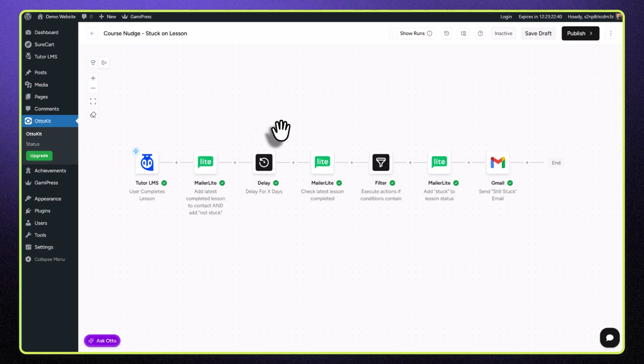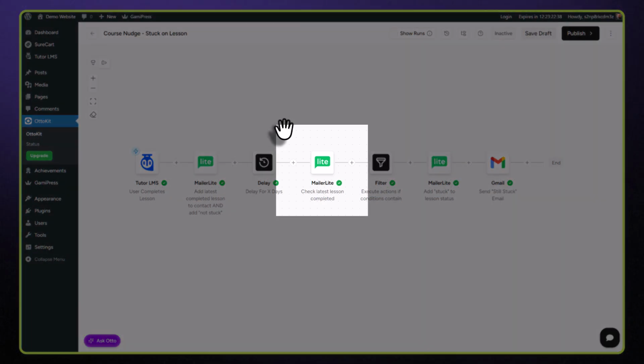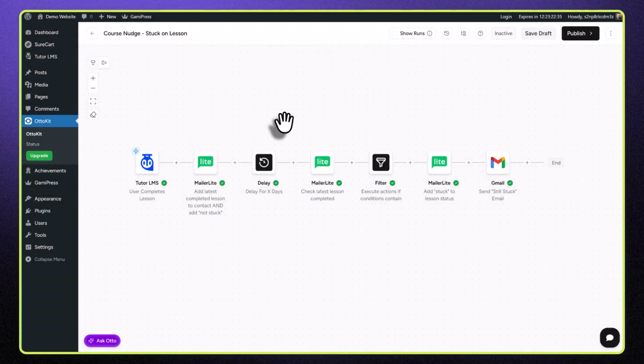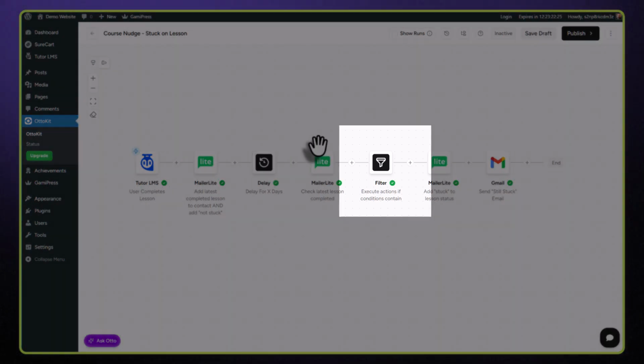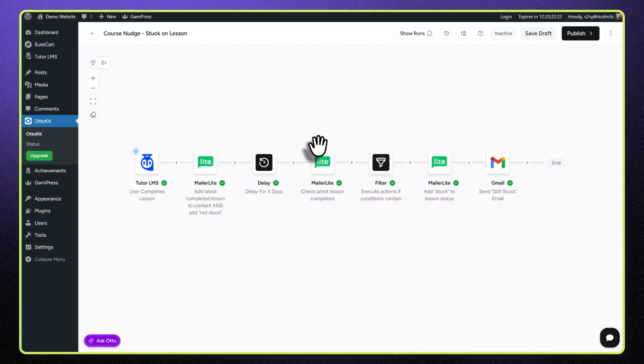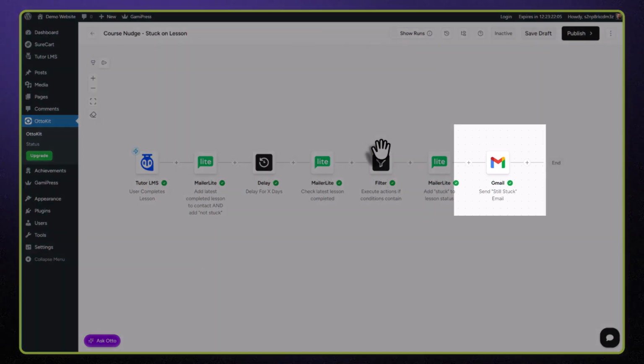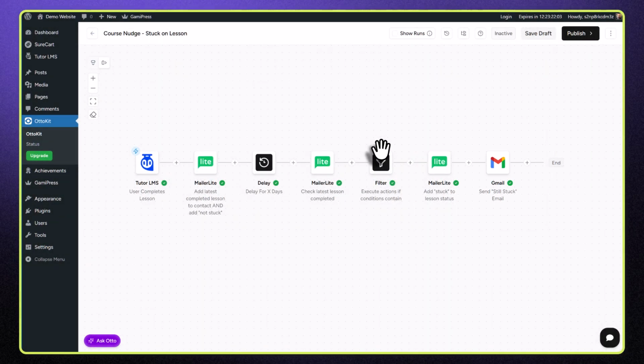After the delay, we fetch the same subscriber again from MailerLite. This part is important because we want their current progress, not the data from a week ago. Once we have the fresh data, we run it through a filter. The workflow only continues if the student is still on the same lesson and hasn't reached the final lesson. That means they stalled out and might need a little encouragement, aka the nudge. If both conditions are true, the last step sends a friendly "still stuck" email from the instructor, nudging them back into the course. Otherwise, the workflow just quietly ends.